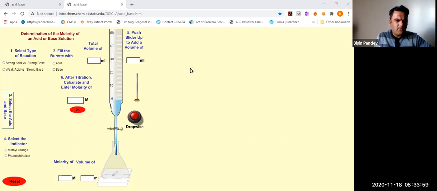All right, hello and welcome to the acid-base titration or analysis of vinegar lab. In this lab, we are going to go to this web page, introchem.chem.edu/dcicla/acid_base.html, to do the lab.